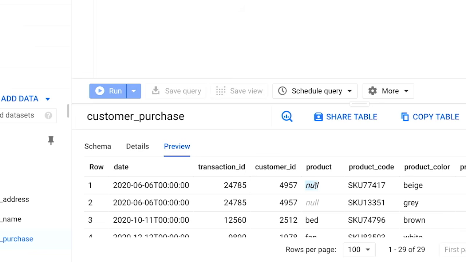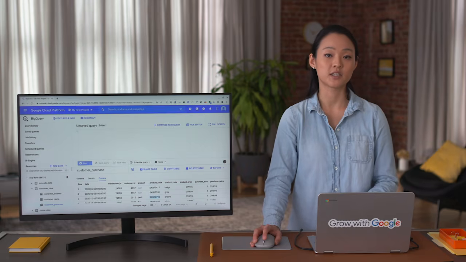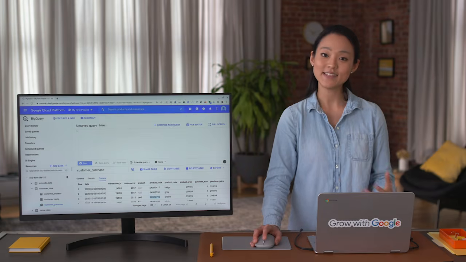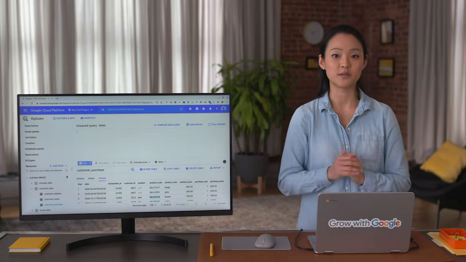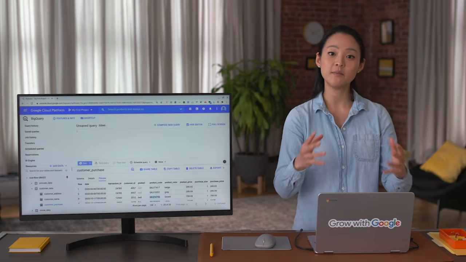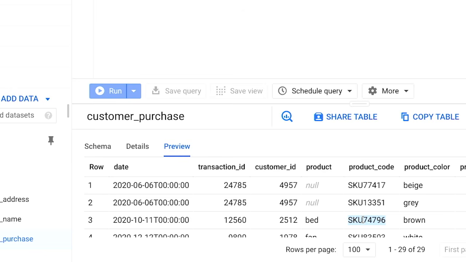But for the rows where product name is null, we see that there is product_code data that we can use instead. We'd prefer SQL to show us the product name, like bed or couch, because it's easier for us to read. But if the product name doesn't exist, we can tell SQL to give us the product_code instead. That is where the coalesce function comes into play. Let's say we wanted a list of all products that were sold. We want to use the product name column to understand what kind of product was sold.